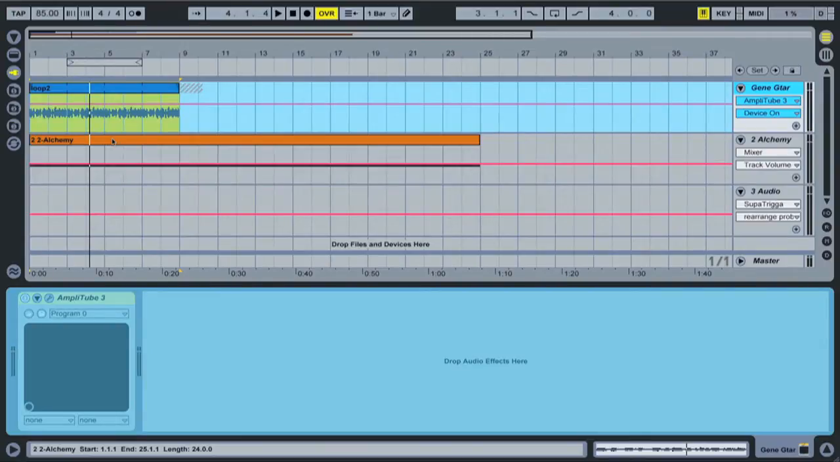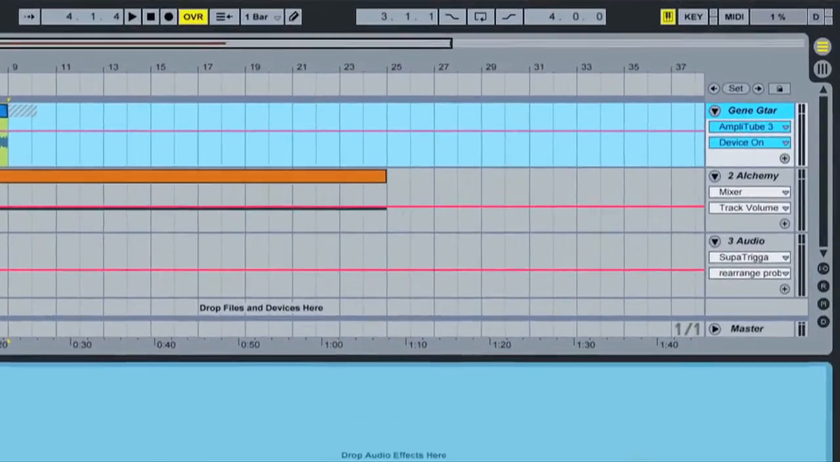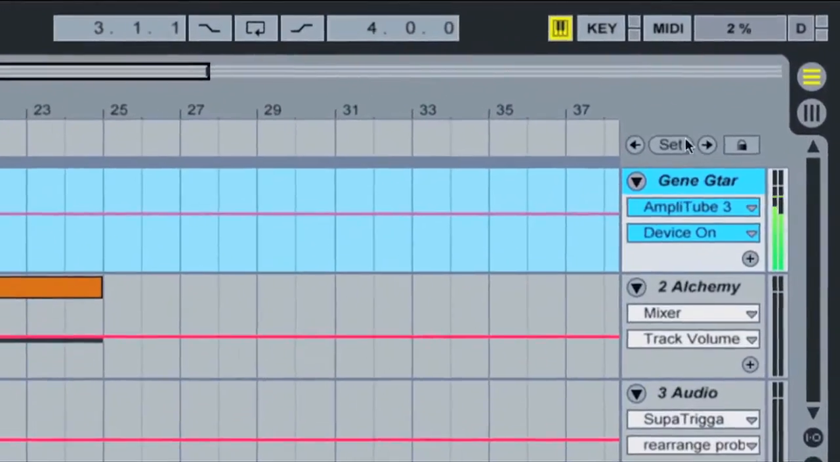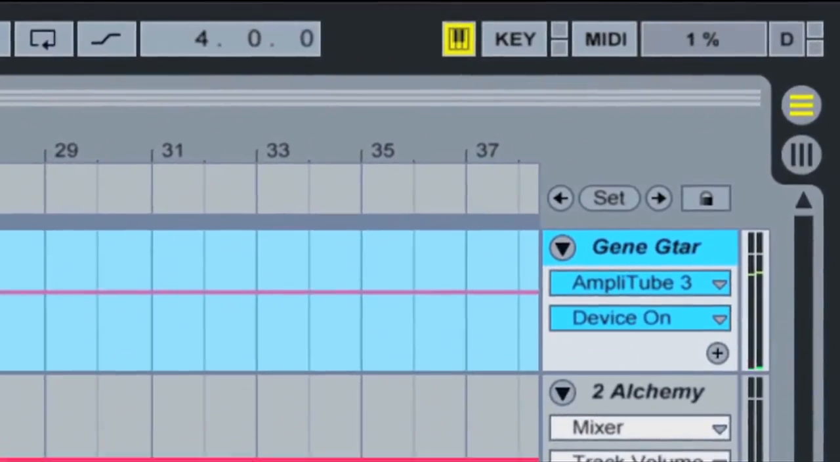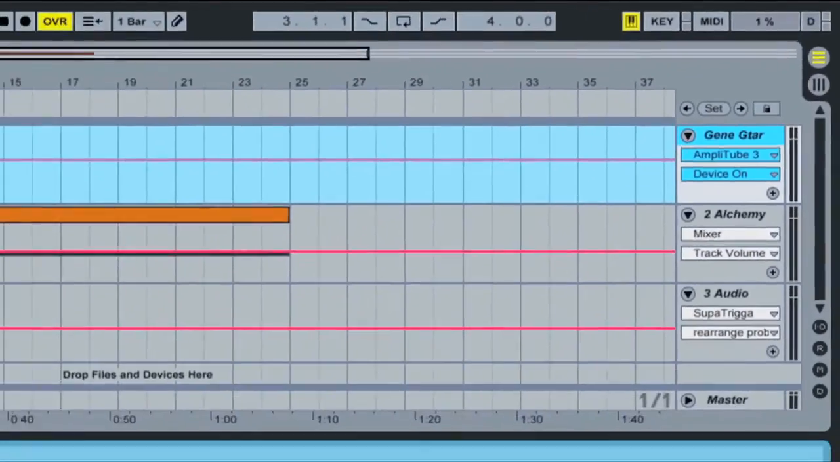So why do we want to do this? The first main reason is to save CPU. So I've chosen Amplitude here because it's actually fairly CPU hungry. So you can see now my CPU is on 1%. I play 1-2% because essentially it's not using this plugin at all.